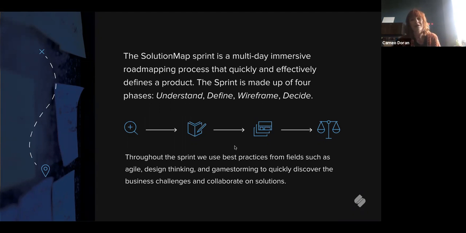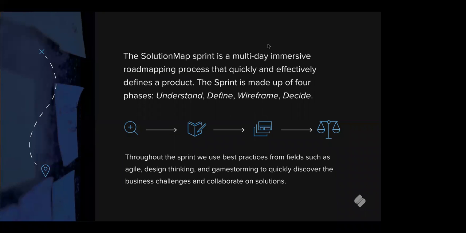So the sprint is primarily made up of 4 phases: understanding, defining, wireframing, and then deciding. And we do use a lot of agile processes. We use design thinking processes.